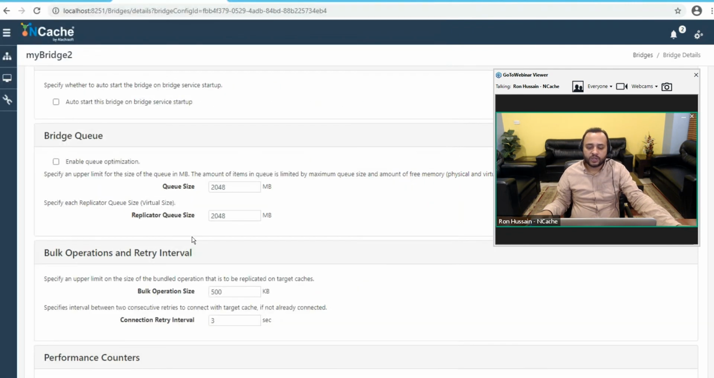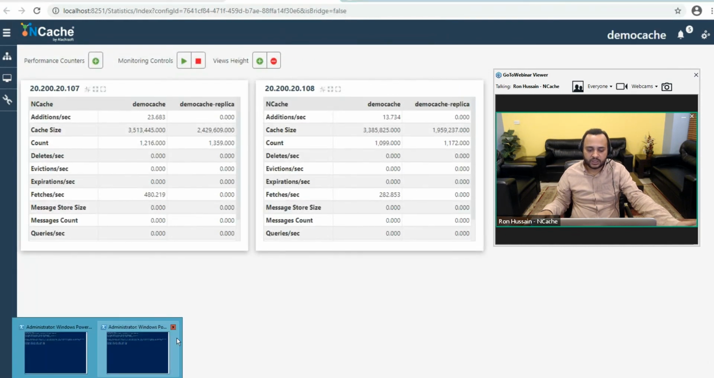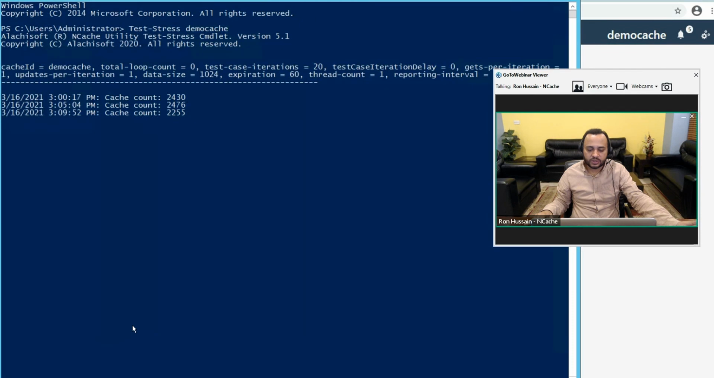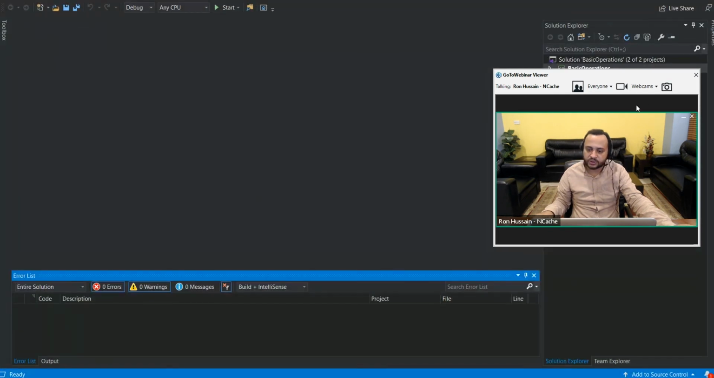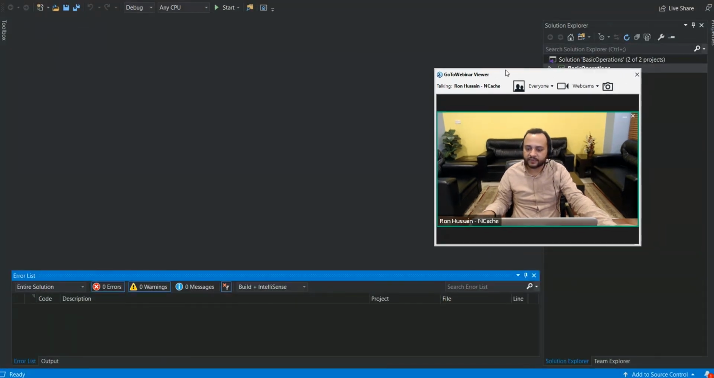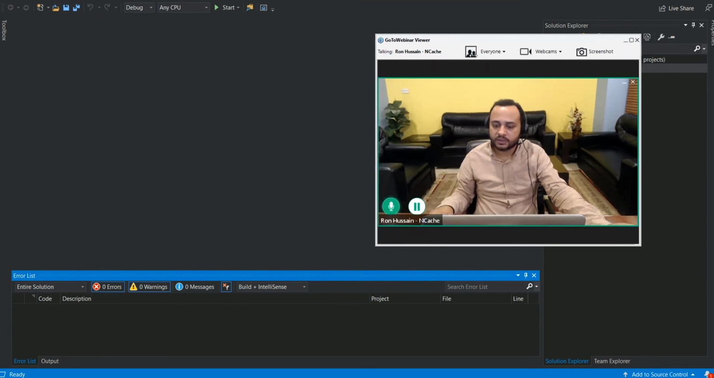Now coming back to our demo environment, if you remember, we had an application running. This was a pre-configured application using the stress test tool. How about we use some applications to connect to our cache? So first of all, how to use NCache in a real life application. For that, I'm going to use our samples.